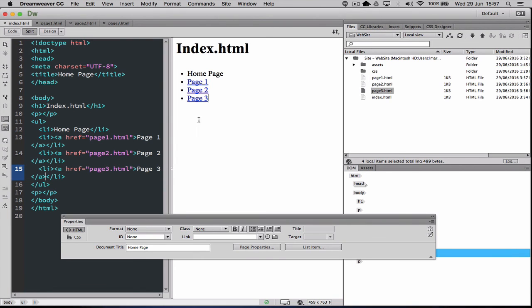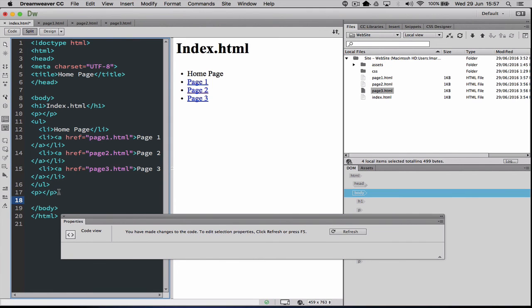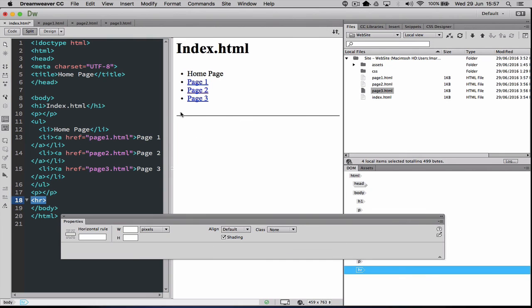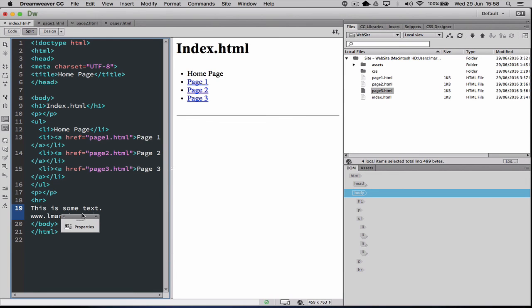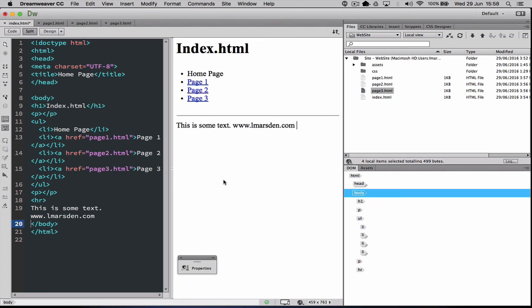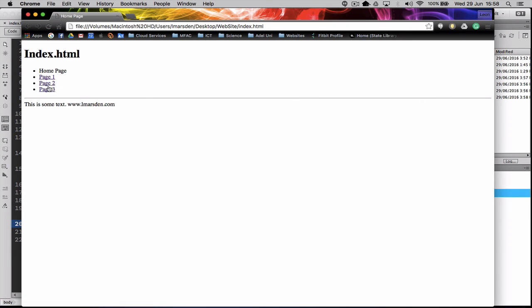We can then just put any content we like on the page. Another tag you can add is the HR tag, which is a horizontal rule. That'll put an actual line across the page for us. And then you can go, this is text, www.lmarsden.com. Close this panel up. And then if we save that, we can reload that page. And you can see now we can have an index page at the top. So this is how you can quickly make a little website.